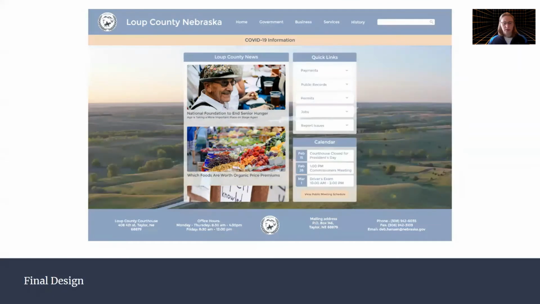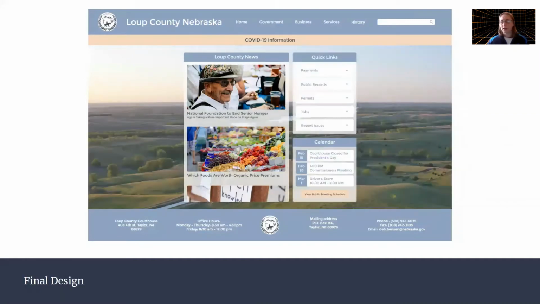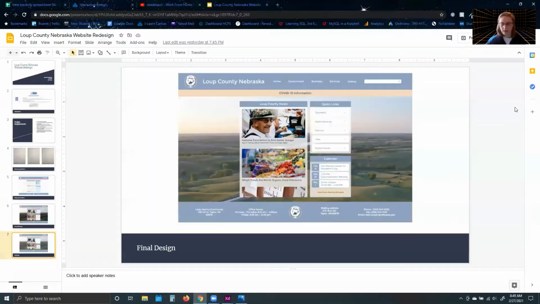So what I ended up doing was, I'm going to switch back and forth a few times so you can see. I made the background image lighter, and I made the module background a little more opaque so that the information is easier to see. So this is my final design.